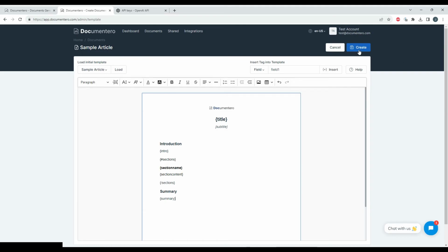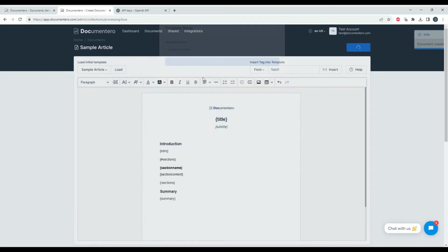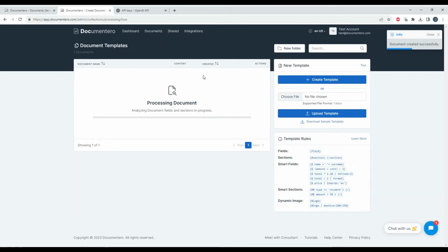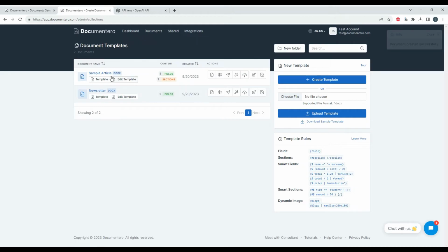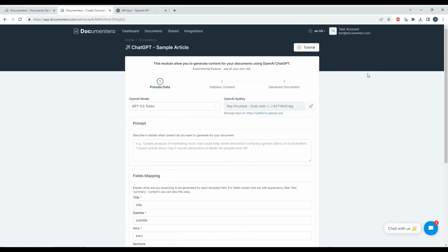So here we go. Let's create an article template. Okay, cool. So I can go to the template overview. I can see all my fields. I see my section with the subfields. I will change the output format this time to PDF. Okay, once it's done, I will again go ahead and generate using ChatGPT.